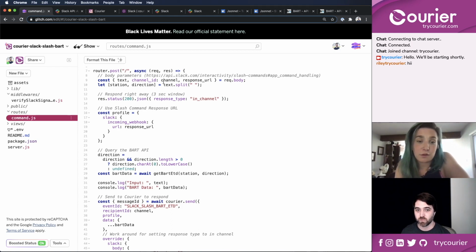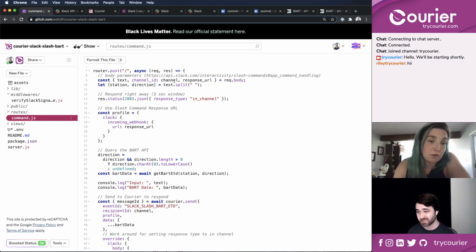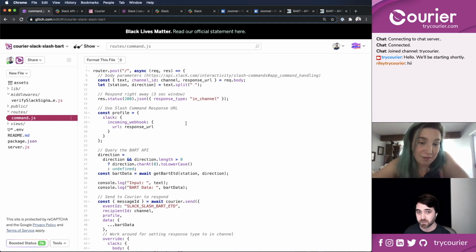And then I'm pulling out the channel ID, which I'm renaming as channel. That is the channel that the /command was executed in. This is going to be important down the line. And then lastly, there's a response URL. Whenever you're working with Slack commands, there is a URL that you can post to send the response message. And we're going to use that in our call to Courier.